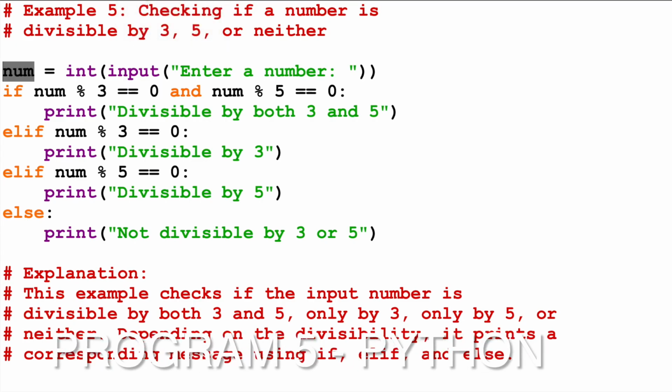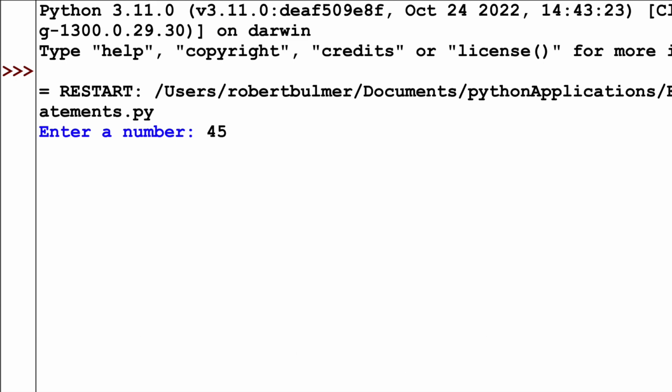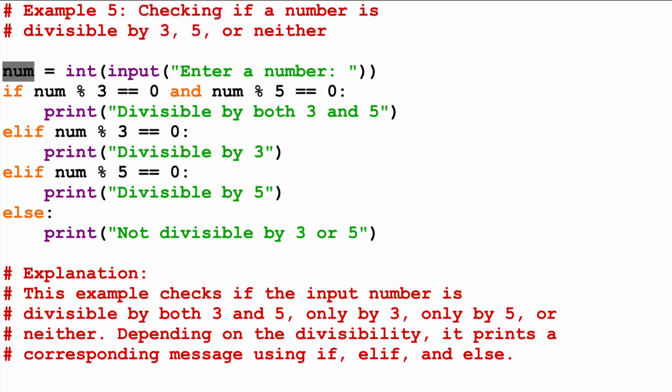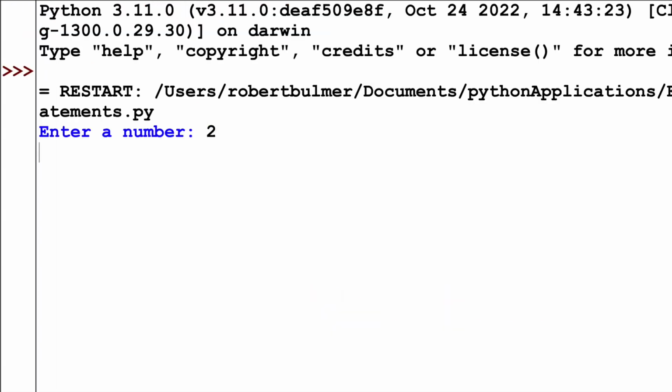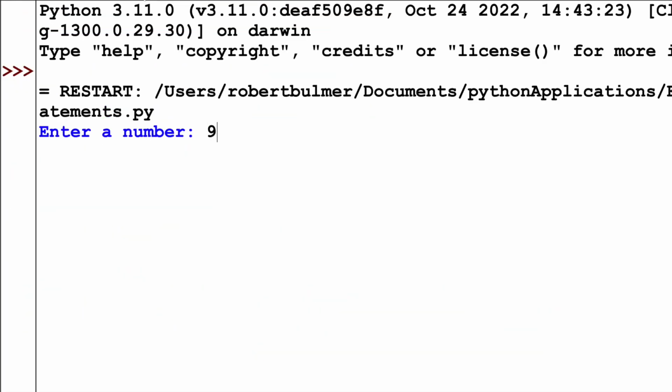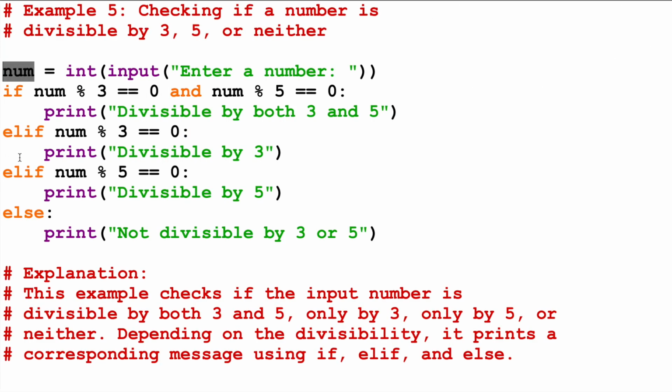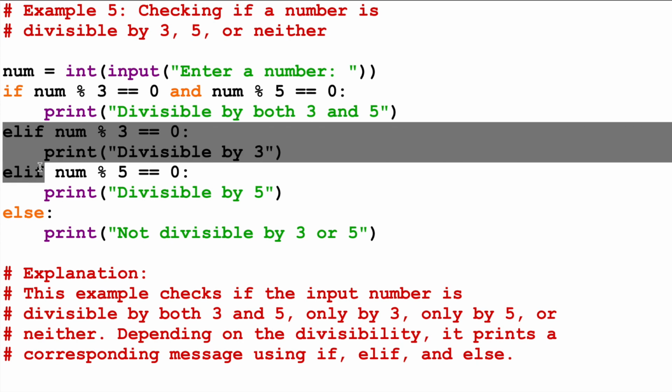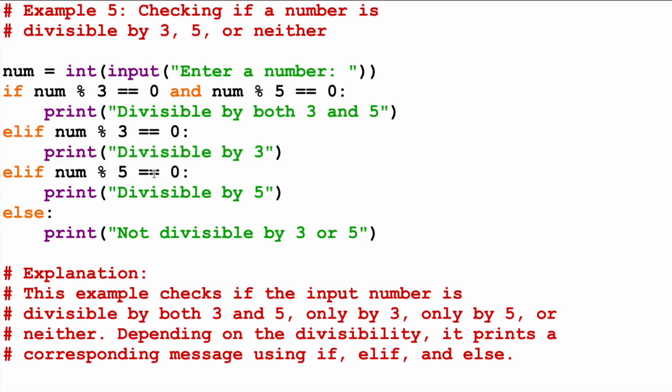Run module. Okay, and I enter 45. It's divisible by both. If I run it again, just to do some checks, put the number 2 in, not divisible. Run again. This time I put the number 9. And you can see that's just divisible by 3. So that should sort that out, but here you can see I've used two elif statements for these two examples. Only by 3, only by 5, or neither. Depending on the divisibility, it prints a corresponding message using if, elif, and else.